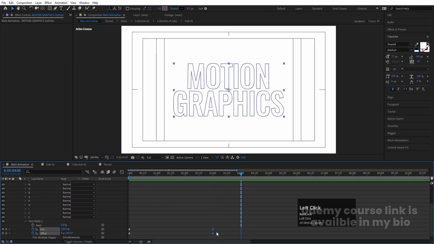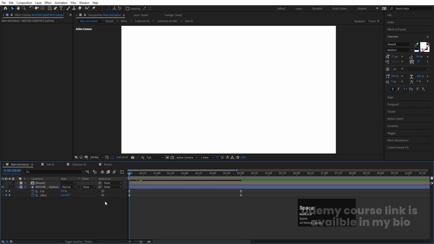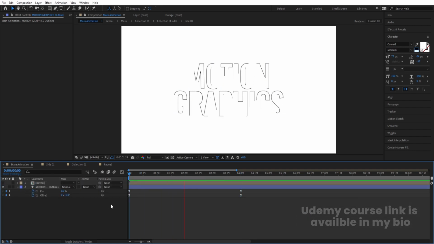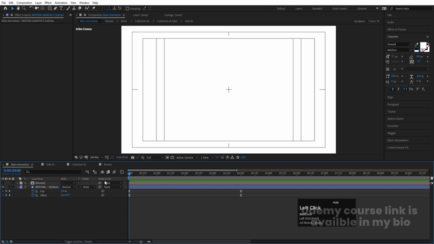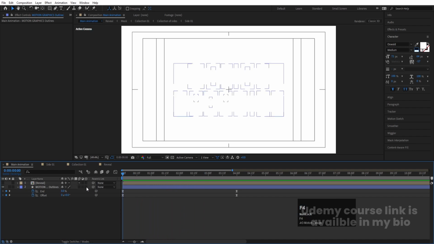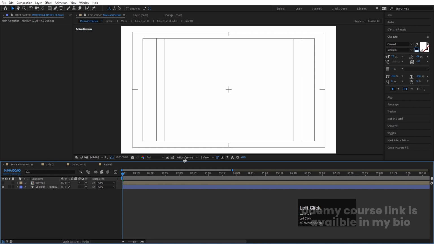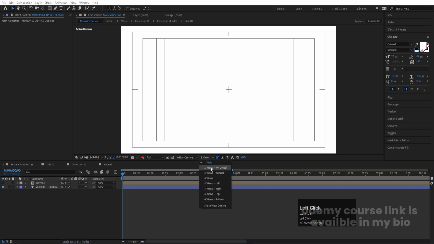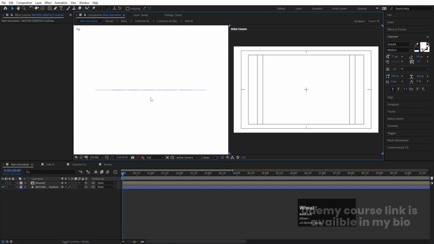So let's go to the 4, select this, and let's move this over here. Select those keyframes and hit F9 and hit U. So if you see, we are going to get something like this. Okay, now we are going to convert these layers into 3D. Similarly, this layer into 3D. Now we will go to the view, and we are going to choose two horizontal view over here.